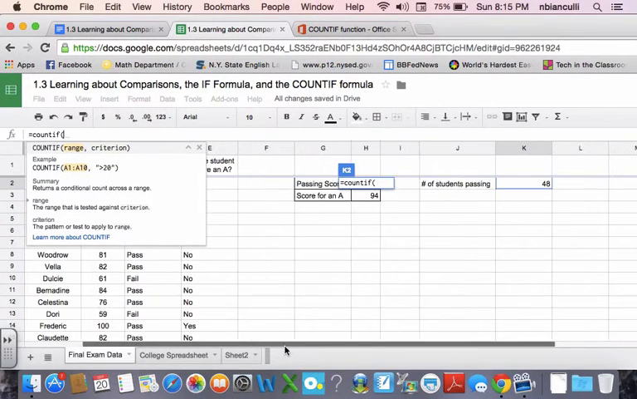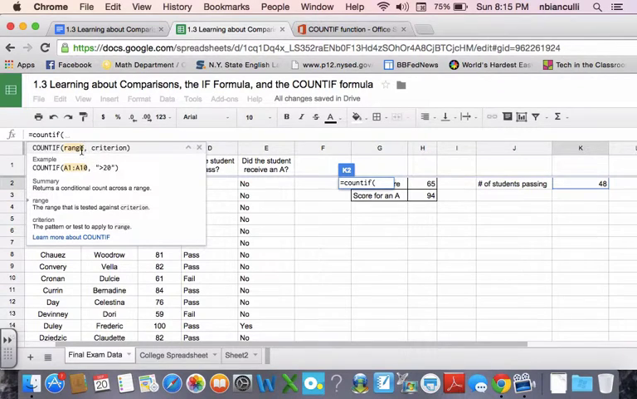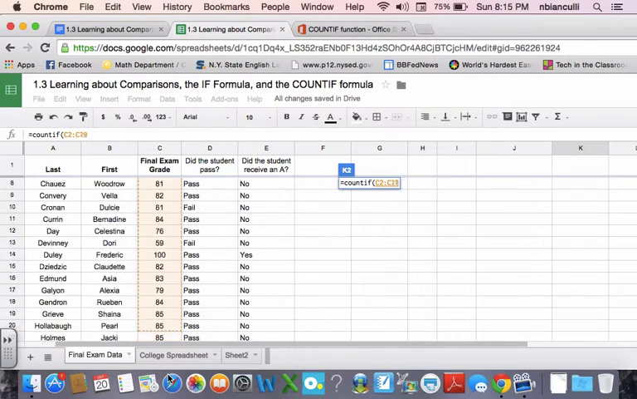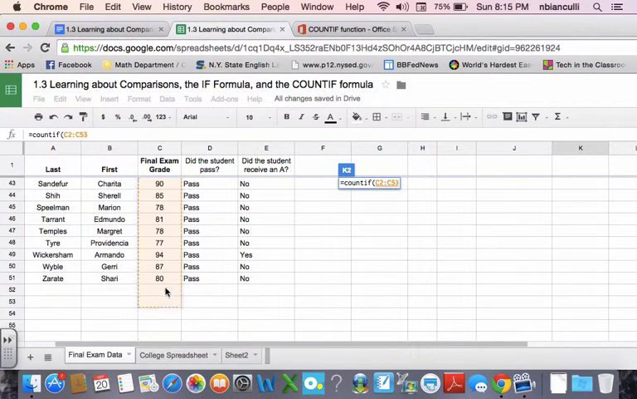So the first thing it's going to do is ask me for a range of data. A range is a section of data. So I'm going to specify my range. I'm going to highlight it by clicking and dragging over my data. So I want it to count if these scores. And then the next thing I have to put in is a requirement. And here's the requirement. I have to put it in quotes. I want it to be greater than or equal to.